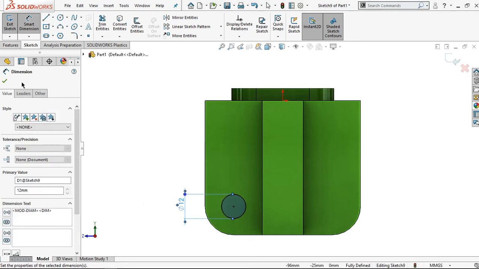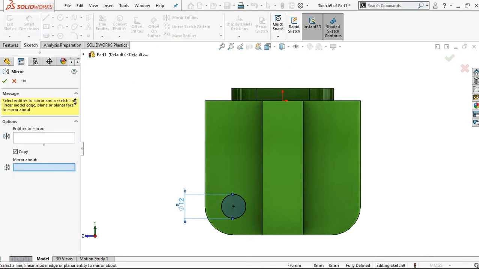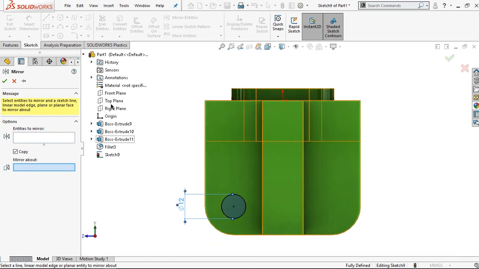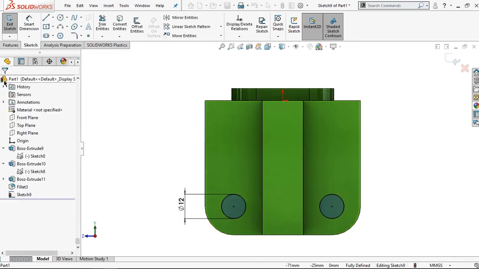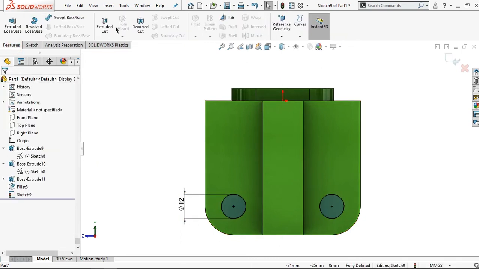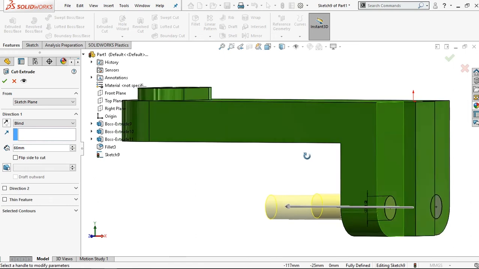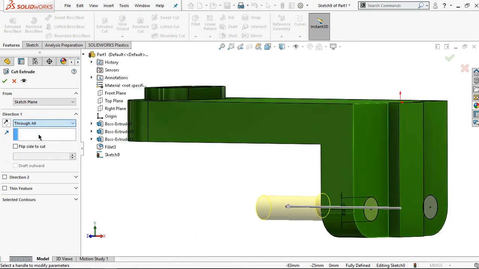Next, click this mirror entities and then mirror. Expand this tree and then click to this front plane. From this entities to mirror, select to this sketch or circle, then apply. Next, let's give the extrude cut. You can click through all and then apply.